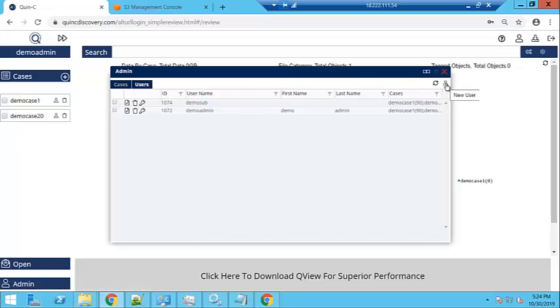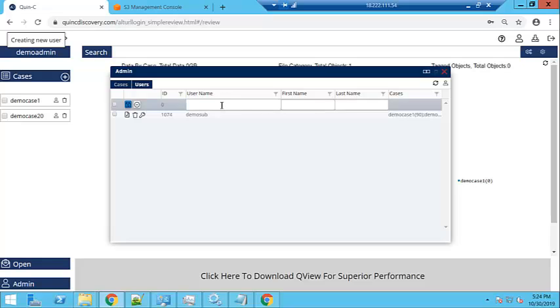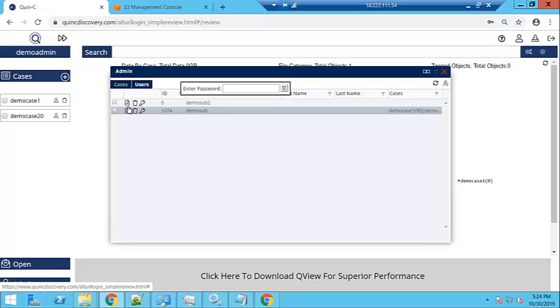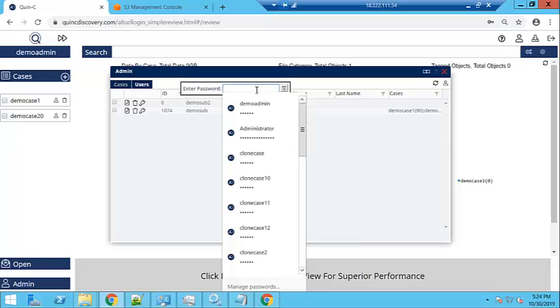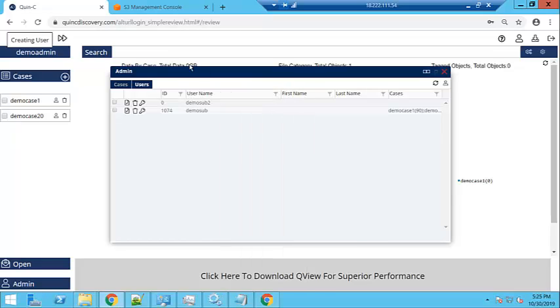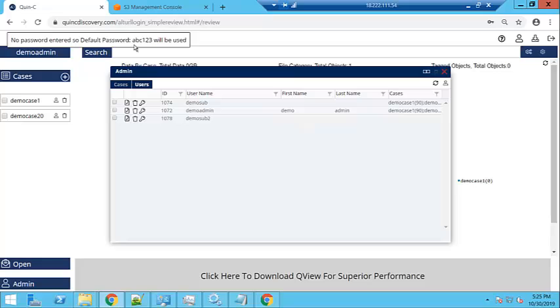We go ahead and do that by clicking here, new user, and we'll call it demo sub 2, and we're just going to go ahead and save it. Now it asks us to enter the password we want to use. You can enter anything in here, and that will be the password for that account. If you just click save, leave it blank, it will default to ABC123. Give it a second. ABC123 will be used as the password.